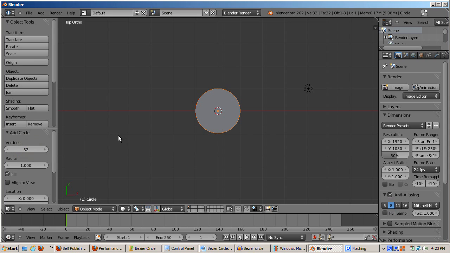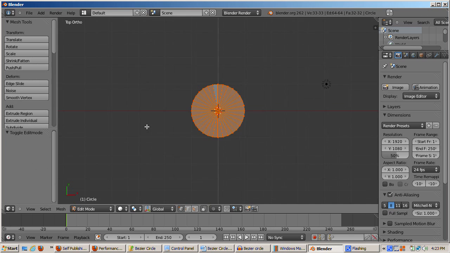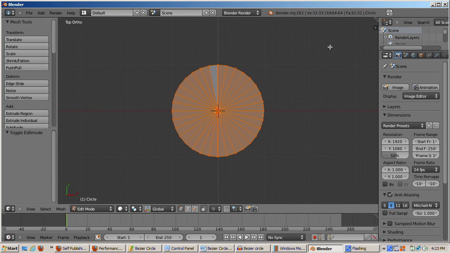I don't know the Greek word for 32, so I made this up. But what was actually rendered? To see this, tab into edit mode. If you look at the information window, you should see that there are 33 vertices, 64 edges, and 32 faces. The 33 vertices consist of the center vertex and 32 vertices around it, each 360 divided by 32 degrees, or 11.25 degrees from each other.